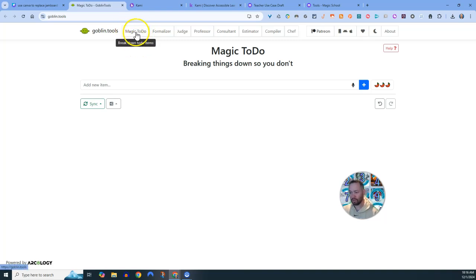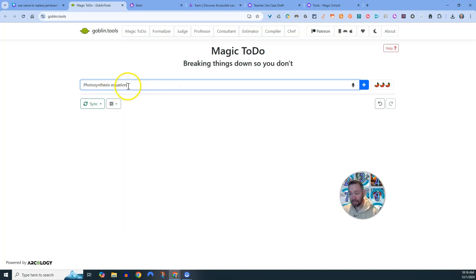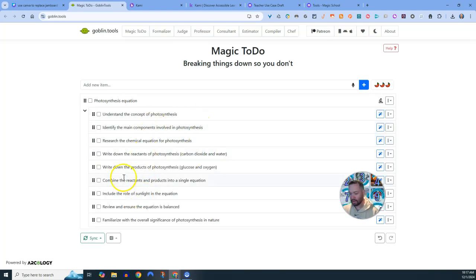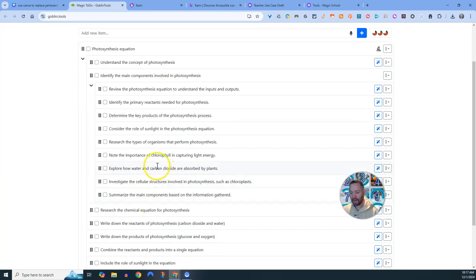Alright, we have this Magic To Do here. Let's put in here something like photosynthesis equation. So if a student was working on this, this will give everyone what they need to know as far as what they need to investigate with the photosynthetic equation in steps. So here we go. I'm going to break down the item, and what it's going to do is think a little bit, and it's going to bring all this stuff underneath that they can investigate. Say I want this to be brought out a little bit, we could break down this particular bullet even further, and it's going to kind of give them an outline.